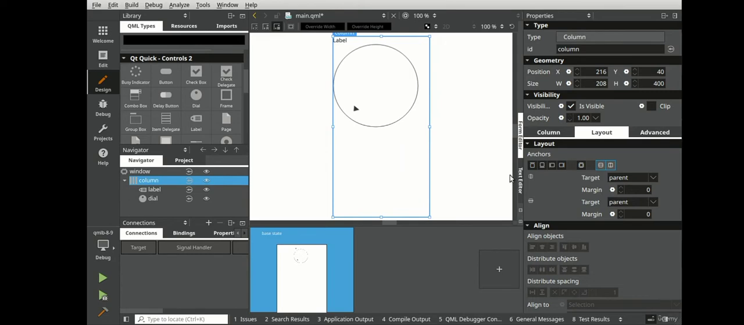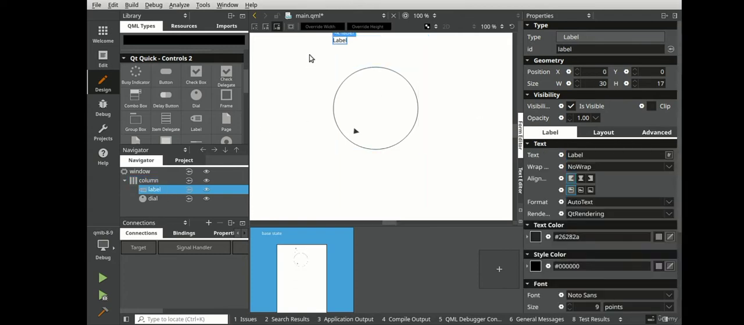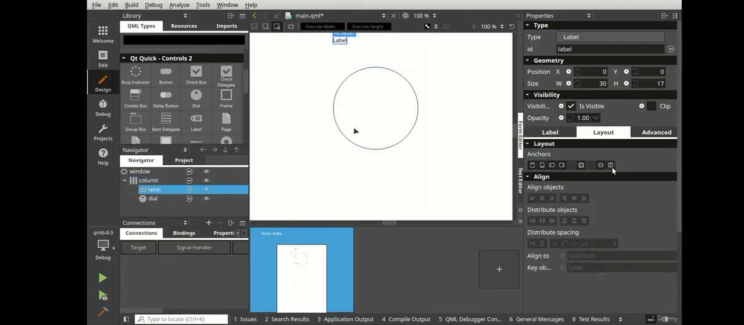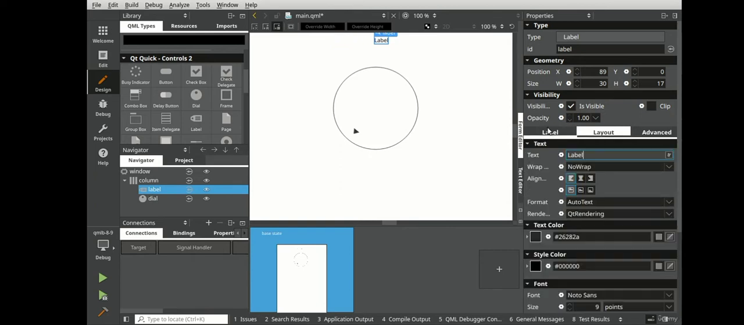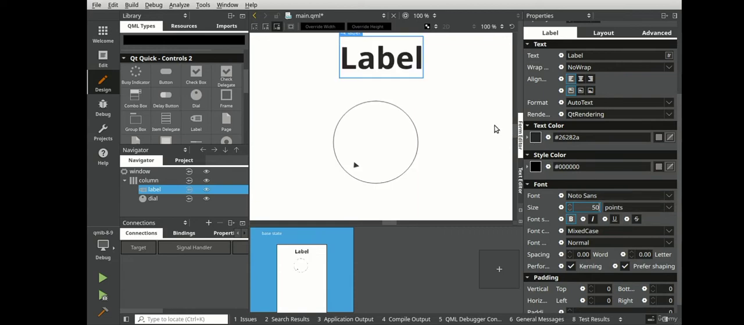Grab him. I want to actually put a lot of spacing in here. I mean, like miles and miles apart. There we go. Grab our label. I want to move him there. And let's bold him. Let's actually make this thing a little bit bigger. Boom. Huge label.